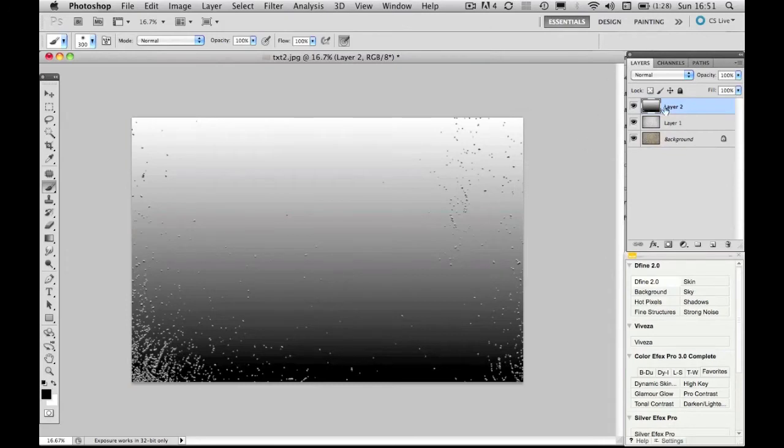Now, the reason I did that combination before will become apparent now. I'm going to switch off this middle layer, and then I'm going to go back up to our top layer here.